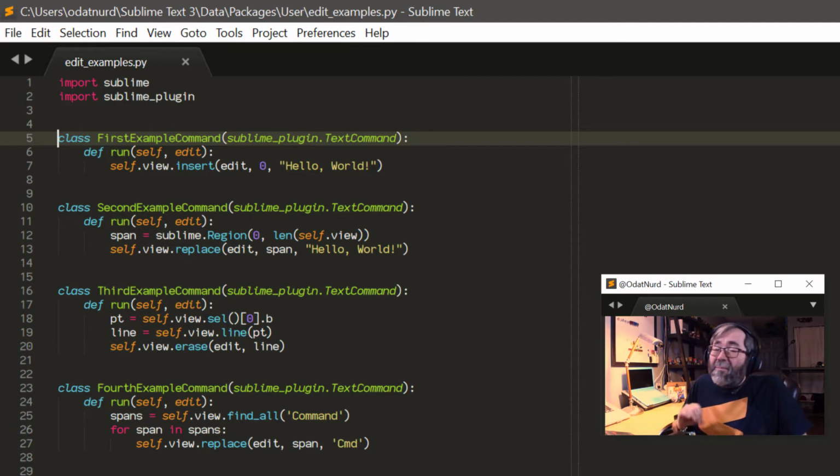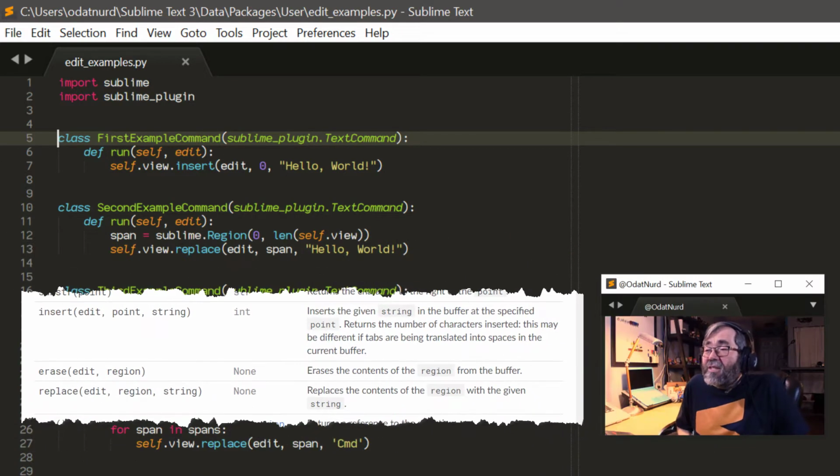And remember, you can't keep these edit objects around from a previous command. You have to use the one that Sublime gives you when the command is actually executed, because it's using these edit objects to gather changes that are made as a part of a user action to be able to undo them. So you have to give it one of these so it can track when changes are actually being made. The simplest of those, of course, is in this first example where we're using the insert method on the view class to insert some text. And of course, we provide the edit object so it can track changes.